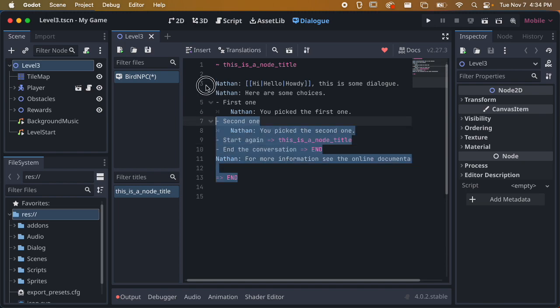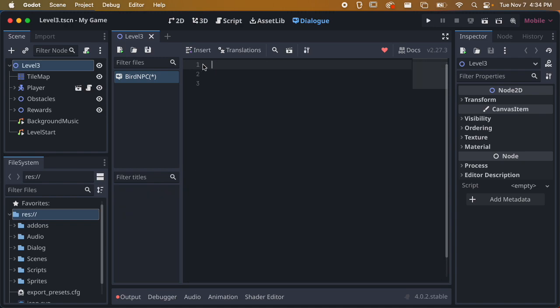I'm going to make one really, really simple. So I'm just going to delete this. I'm just going to call this start. So this is the starting point in my dialogue, and that's going to be important. We're going to need to know that later. So I'm going to have my bird say hello, and then my cat is going to say hi, and then my bird is going to say, or let's say, how are you feeling?